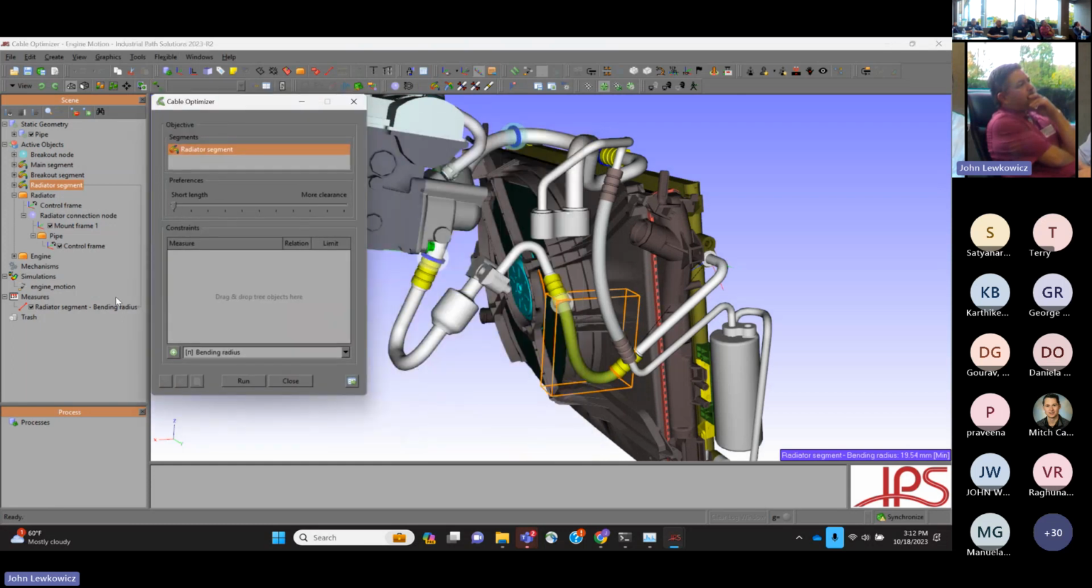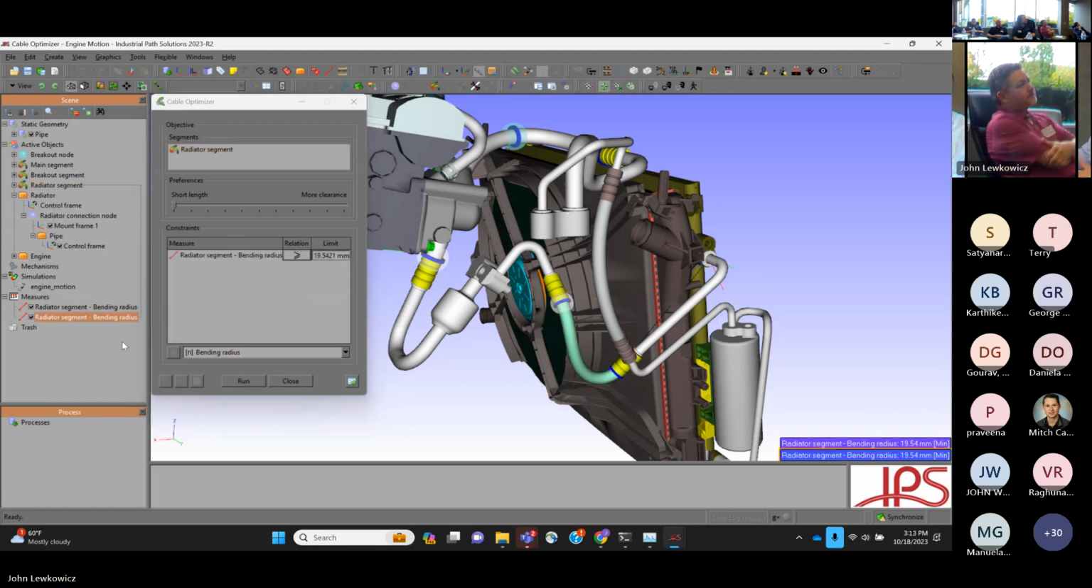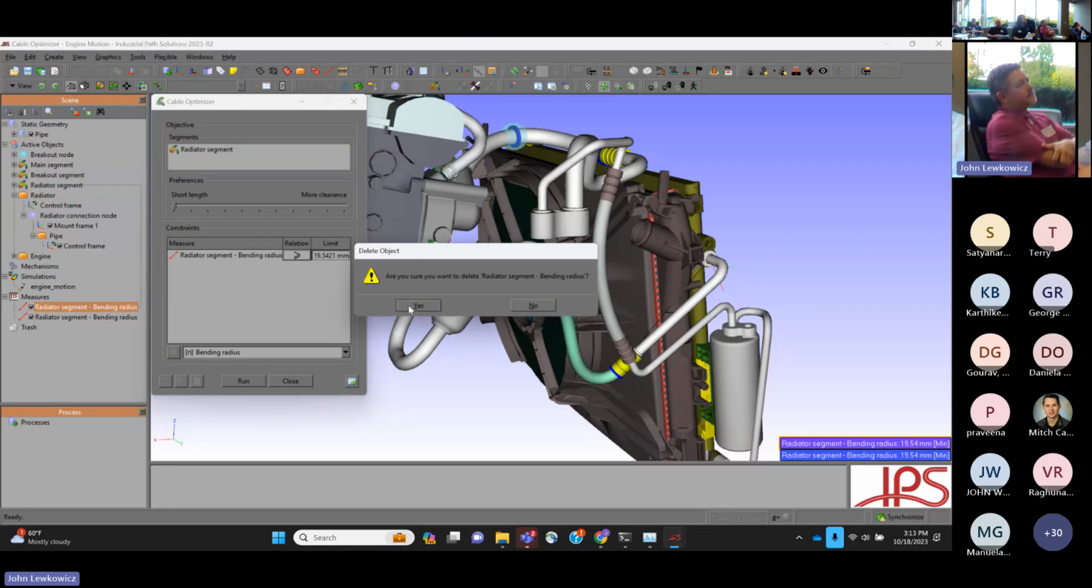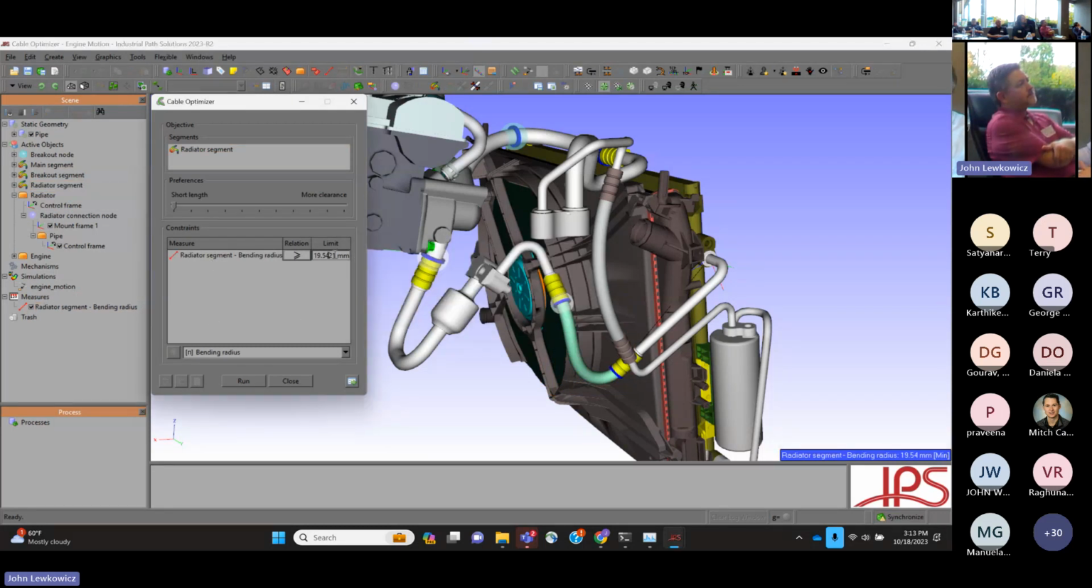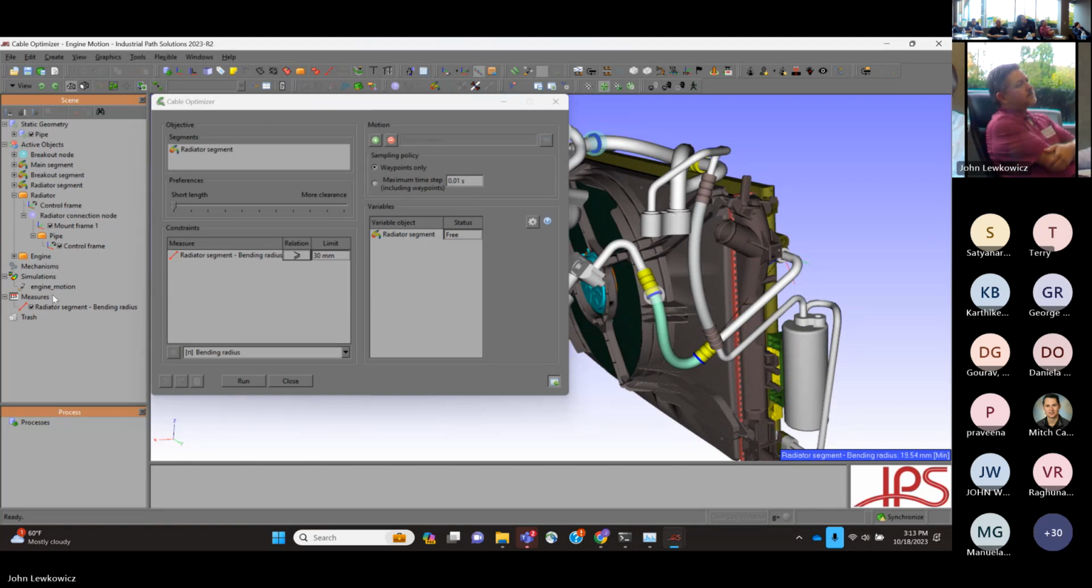And this one, I'm going to leave it to short length. I will create a measurement again for my bending radius. I'm going to add that in here as a constraint. And let's say in this case, we want it above 30 millimeters. If I open the other side of the dialog, I can add in the motion. And then lastly, just my variable objects, in this case, the radiator hose as well. So let me drag that in.